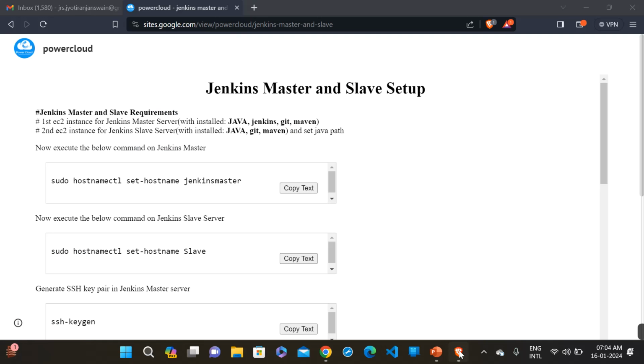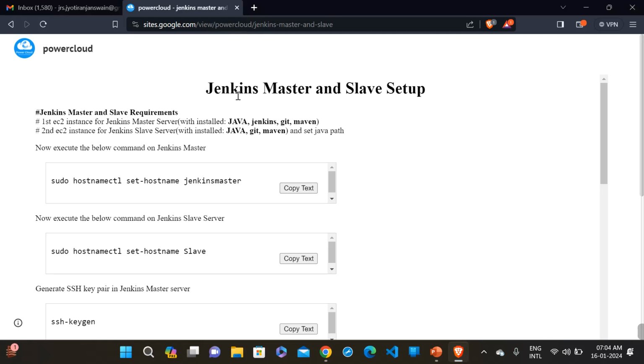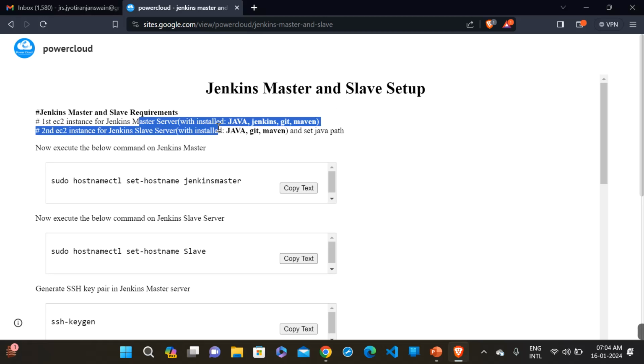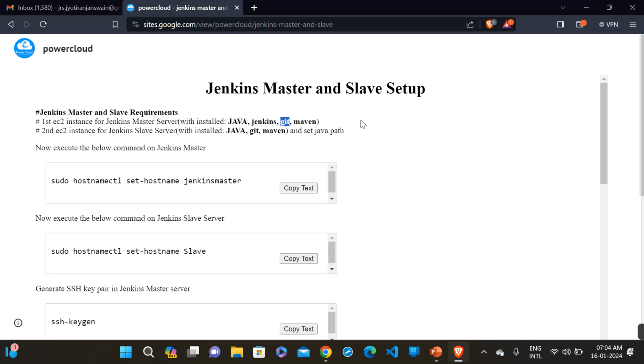So let's go to the documentation. Here you can see the Jenkins master and slave setup documentation. So what is the prerequisite? First, an EC2 instance for Jenkins master. We have already set up this master server with Java and Jenkins installed, and Git is also installed, because we have to clone our source code, and obviously Maven for the build, right?